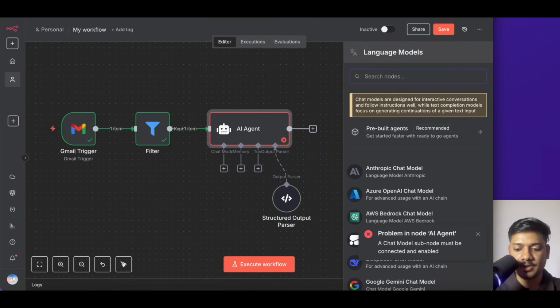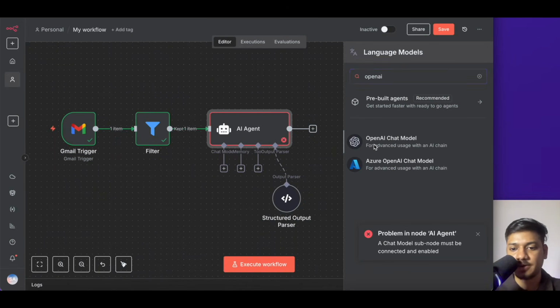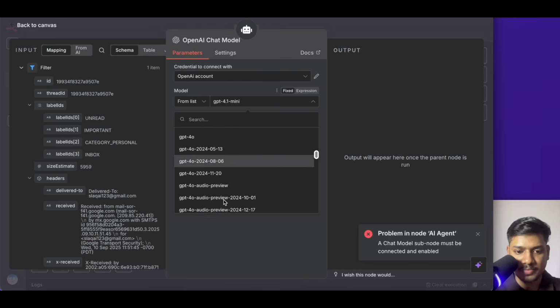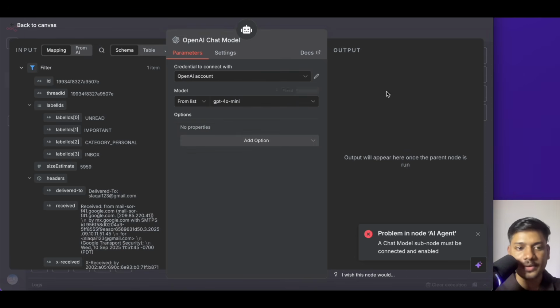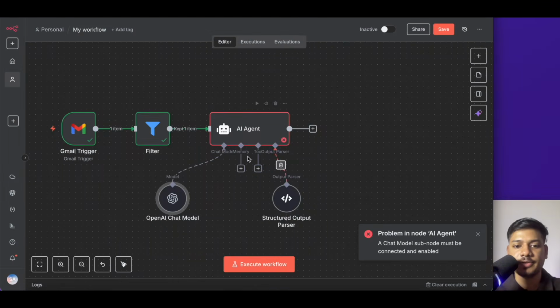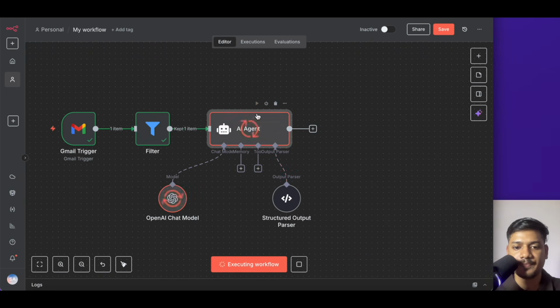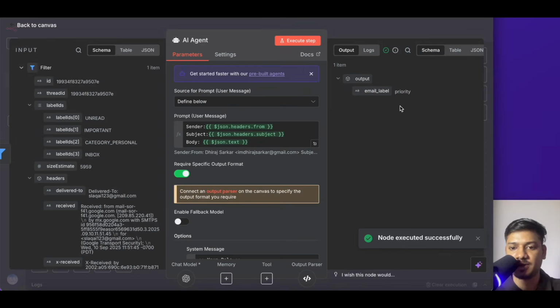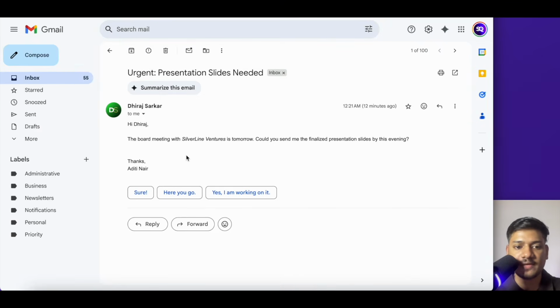Just click here, type OpenAI, select this, and then we can select any model based on your requirement. I'll be selecting GPT-4o mini. Click on back. Now we'll try to execute it again. Click here. It is running, and yes, it is executed successfully. We can click here and see the email that we sent last time.